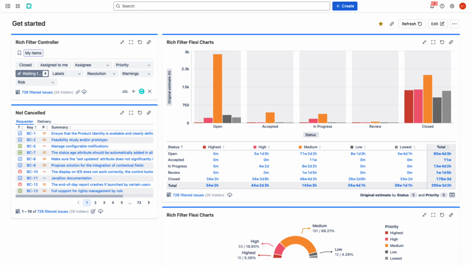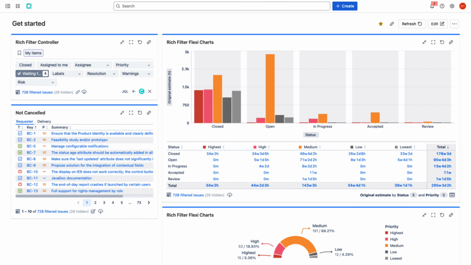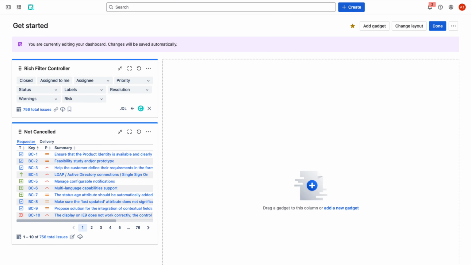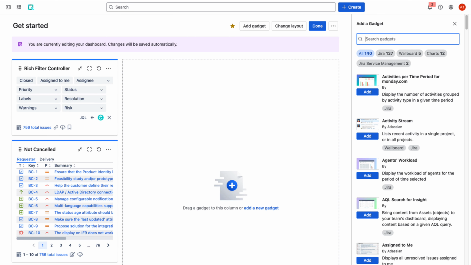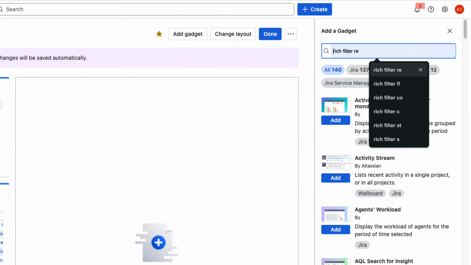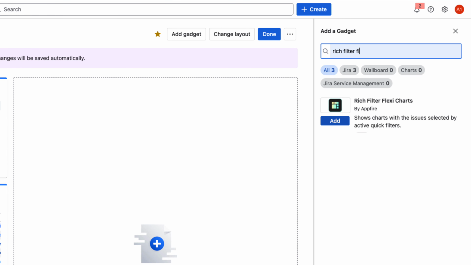Today, we'll present Flexi Charts gadgets, the most versatile charting option with a wide array of customization possibilities. First, go to your dashboard to add a rich filter Flexi Charts gadget. Click Add a new gadget and type Rich Filter Flexi in the Add a Gadget search field.